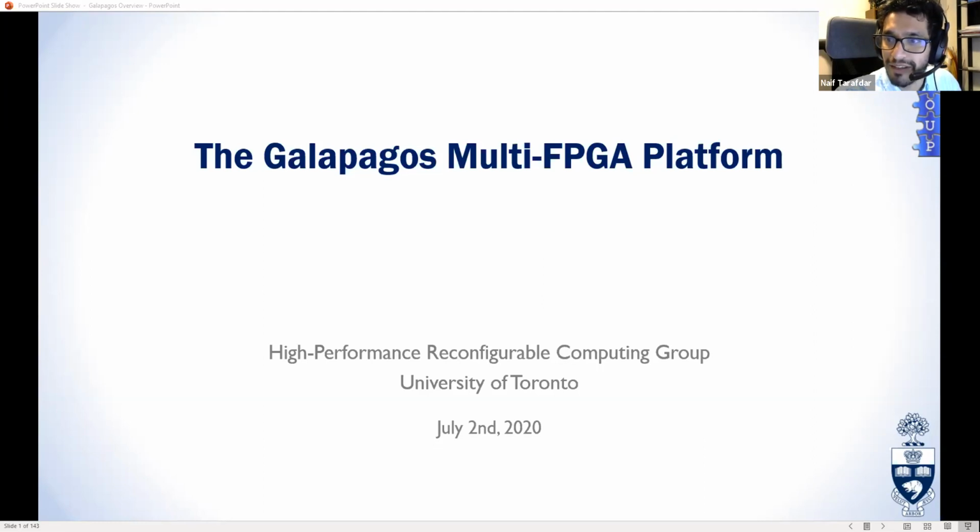My name's Naif, and I'm the first of many presenters today. Today we're going to have a presentation by committee here, and we're all supervised by Professor Paul Chow at the University of Toronto, and we're going to go over from a high level on Galapagos, which is our multi-FPGA platform, and the stack, a multi-FPGA stack of sorts.